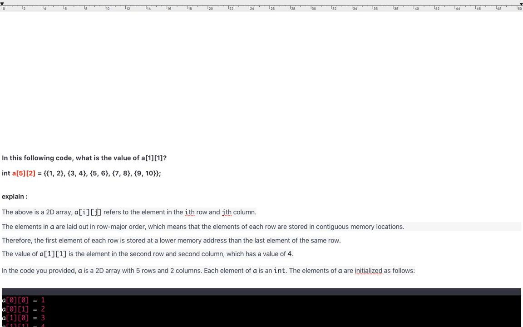The elements of A are laid out in row major order, which means that the elements of each row are stored in a contiguous memory location, which means they are continued, they are interconnected. Therefore, the first element of each row is stored at a lower memory address than the last element of the same row. Breaking down the code provided above, they give us 5 rows and 2 columns.